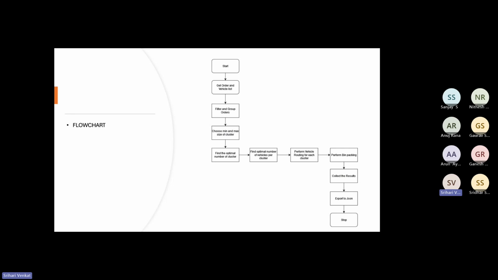So finally, I will walk you through the flow chart of how we came up with our method for solving our client's business problem. Basically, what we do is we get the orders and the vehicle list.